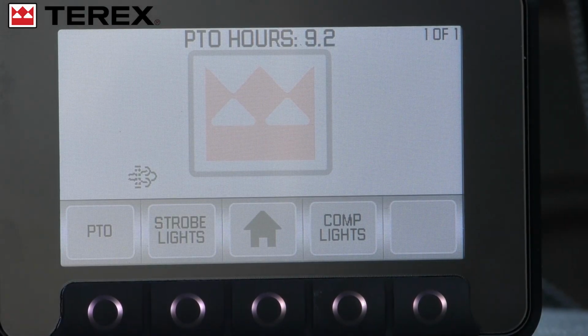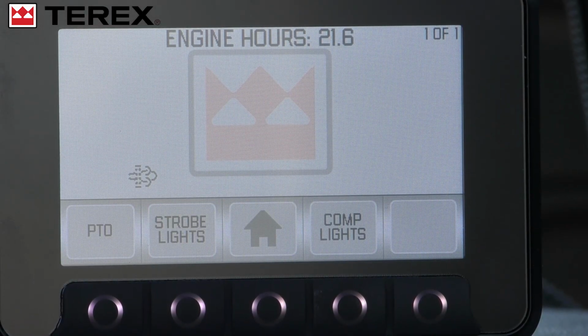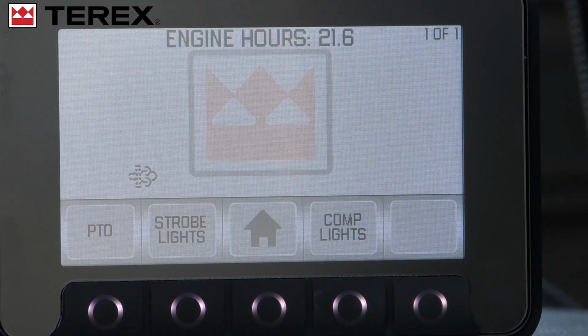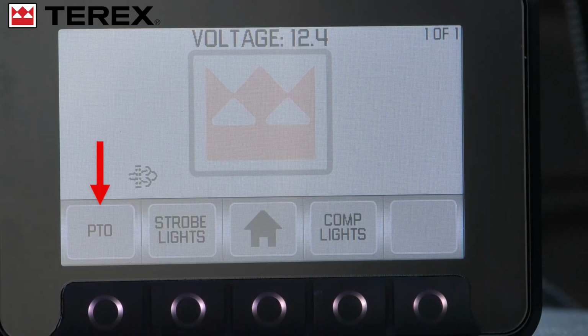Determine which two buttons need to be changed. In today's example, button 2 and 3 will be switched: strobe lights and compartment lights. Keep in mind, button 1 is the only button that cannot be changed. PTO will always be the first button.